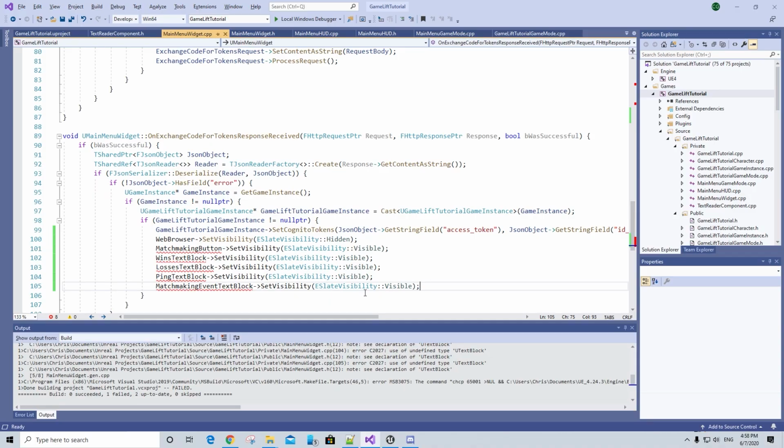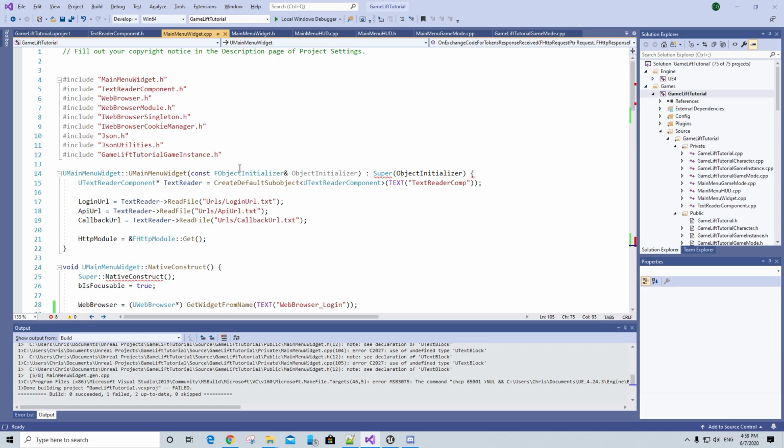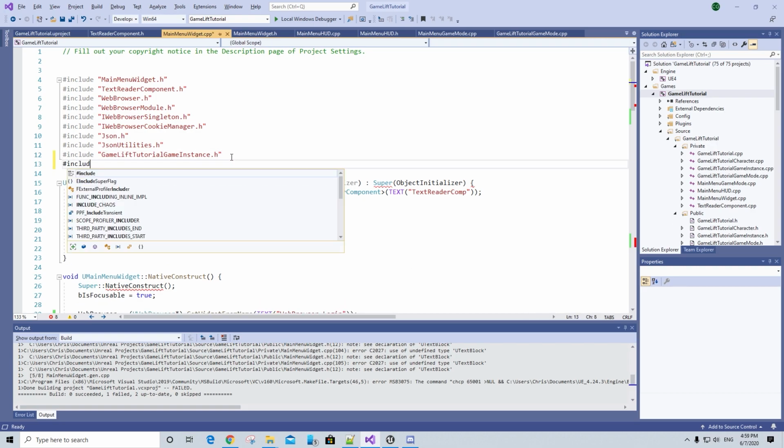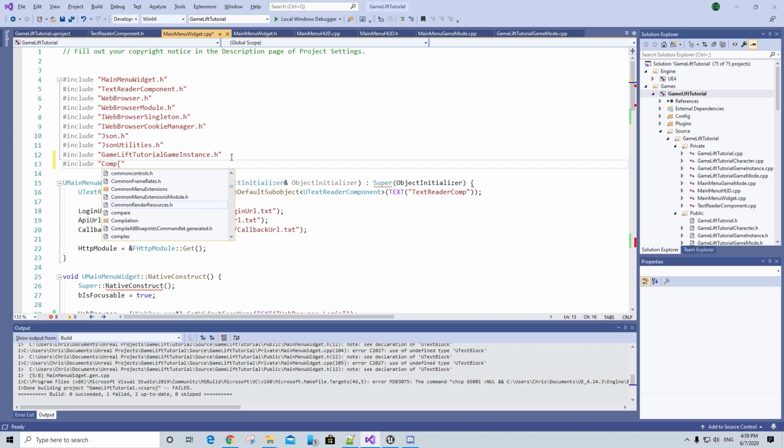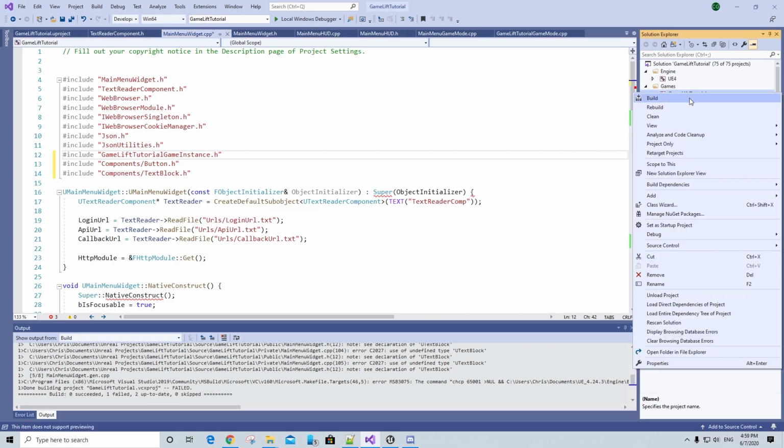And you may have noticed some red squiggly lines under these widget variables. That is because I forgot to add a couple of include statements for the UButton and UTextBlock classes. So let's go to the top of the C++ class and add them by typing out #include and then in quotes Components/Button.h and #include in quotes Components/TextBlock.h. And once you have that typed out, right click your project in the Solution Explorer and select build.